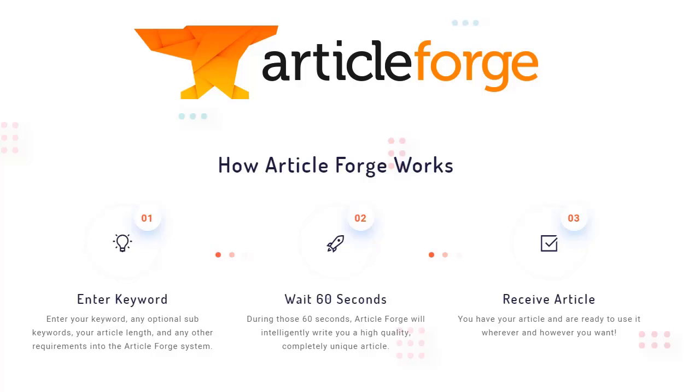But if for some reason you didn't like the direction it went in, I would recommend just slightly refining your subkeywords and then going again. Odds are, the second time, Article Forge will write the article in exactly the way you were hoping.